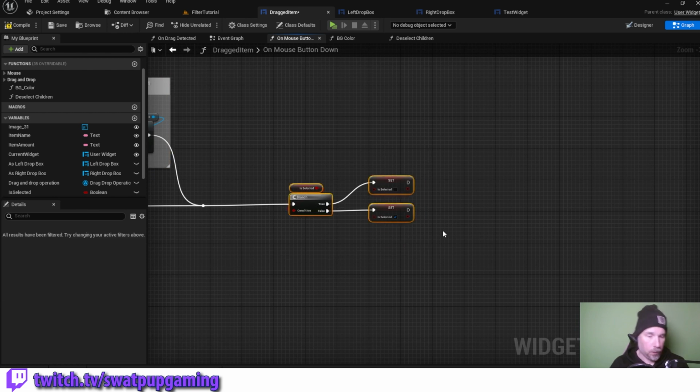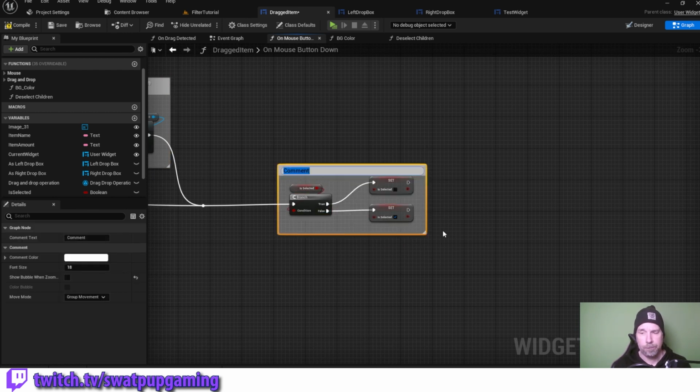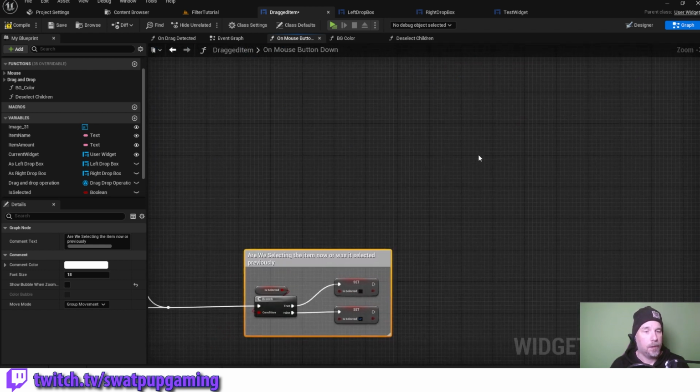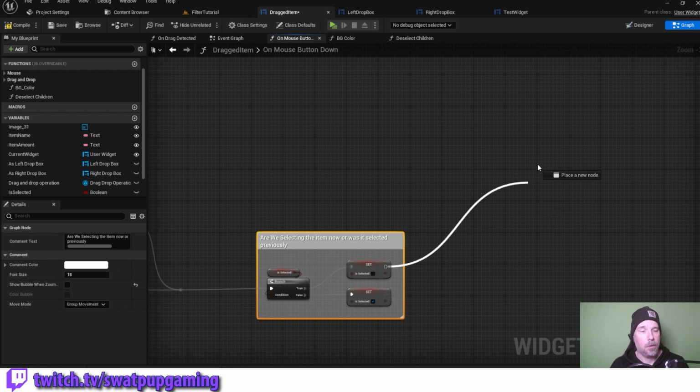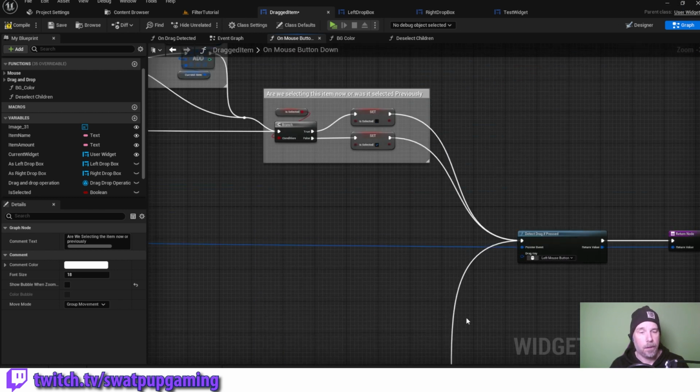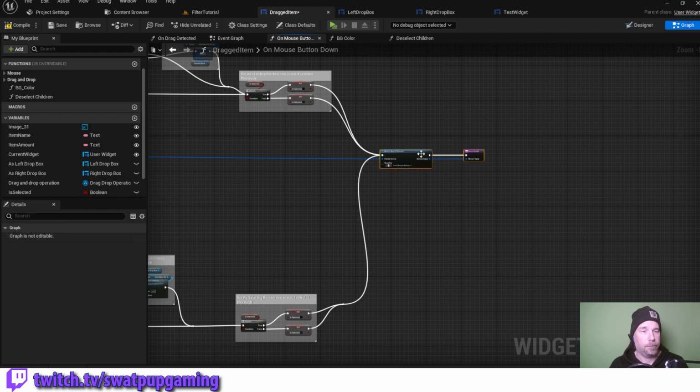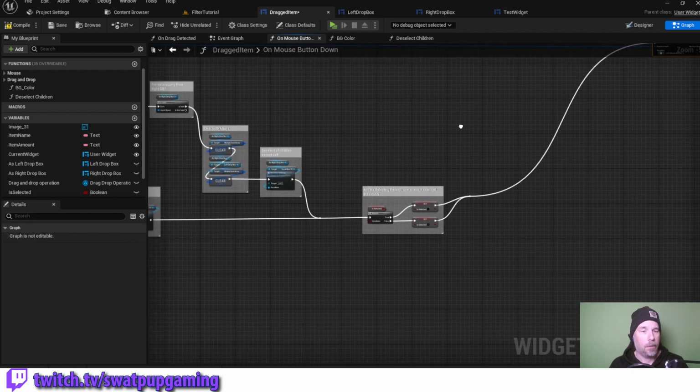So what we're going to do here is comment this with "are we selecting the item now, or was it selected previously?" Just as we commented up there. All right, what we can do now is hook these up, and we're going to give this a reroute node, and we're going to place that in there. Drag this over a little bit.